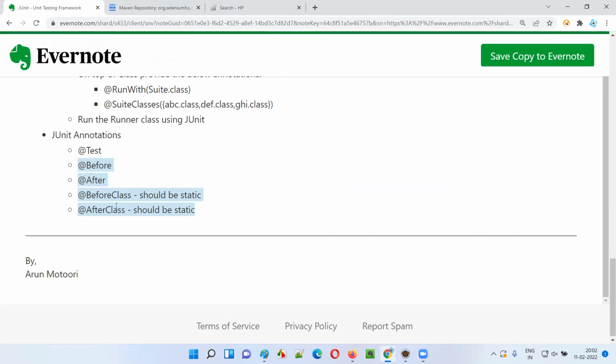Before, after, before class, and after class. Okay, so fine. To explain these annotations, guys, I'll create one more class here.